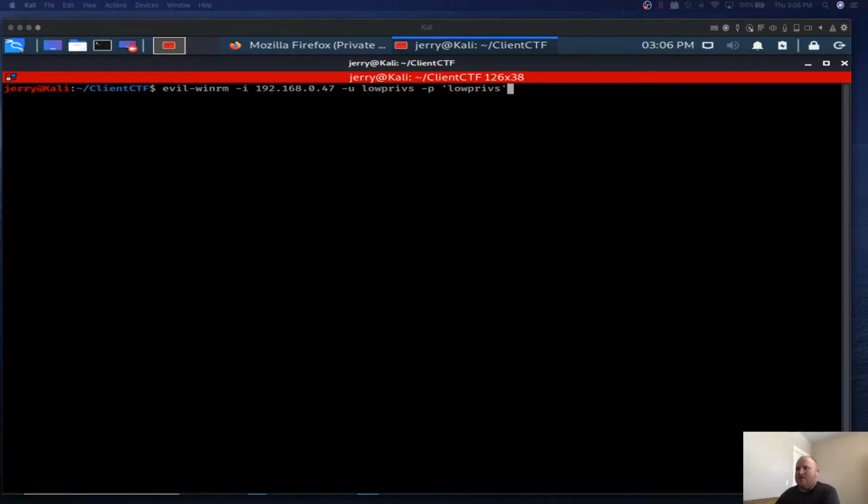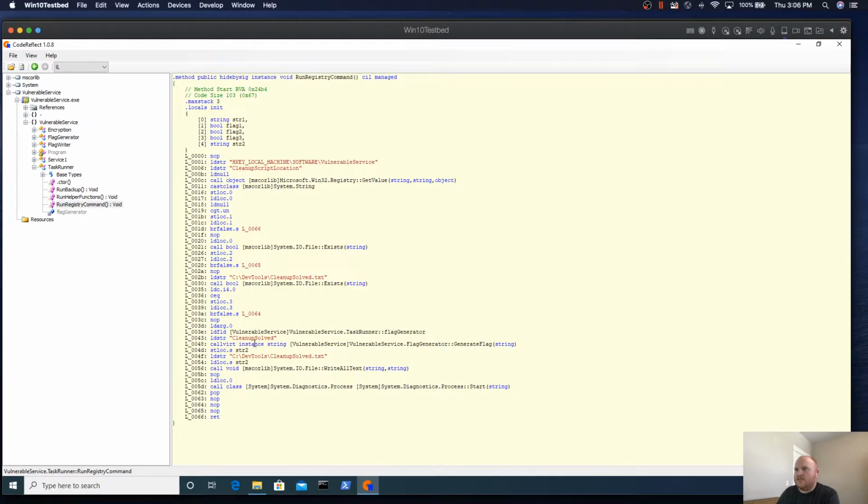Okay, we are back. So let's take a look at the last function call inside of vulnerable service in the task runner that we saw. That last call is run registry command. Let's take a look at it here. What it's doing is declaring a string of HKEY_LOCAL_MACHINE\Software\VulnerableService, and then inside of that, it's looking for a value called cleanup script location. So it's calling GetValue on cleanup script location.